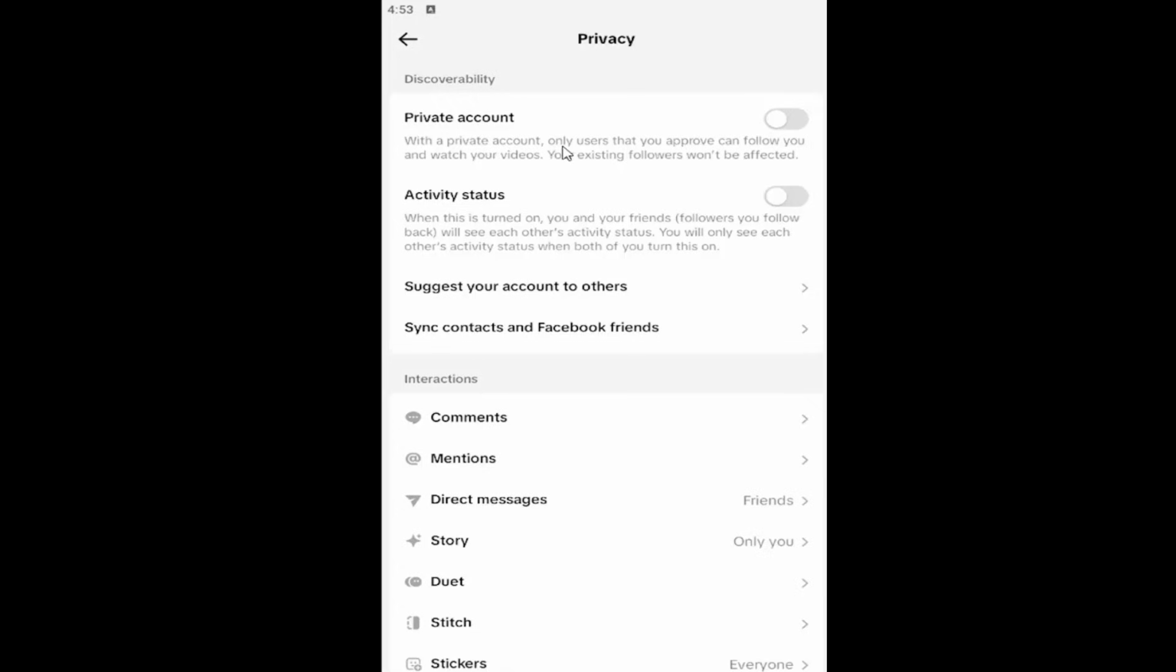So if it's a private account, only users that you approve can follow you and watch your videos. Your existing followers won't be affected. Please keep in mind this will have further reaching effects, especially if you're sharing videos on TikTok. But if you want to private your followers list, you would have to have the private account feature turned on. Just keep that in mind. So pretty straightforward process, guys.